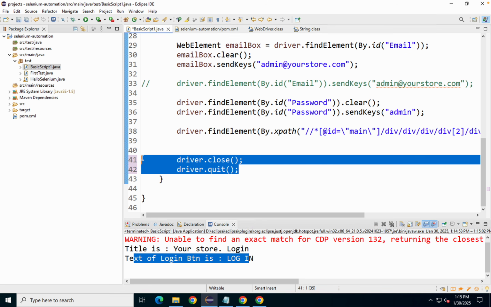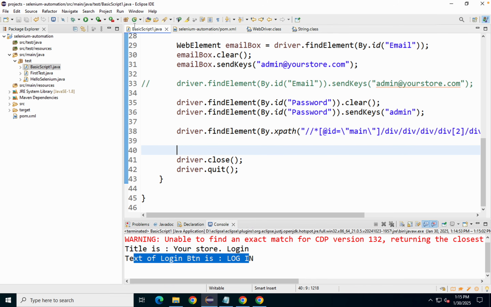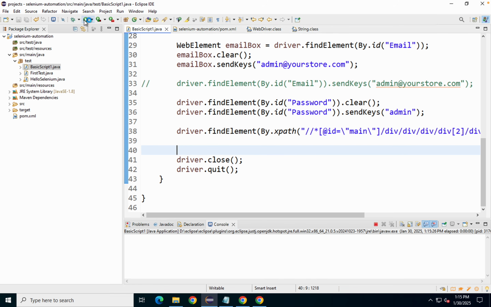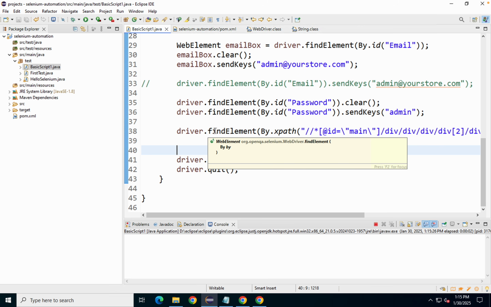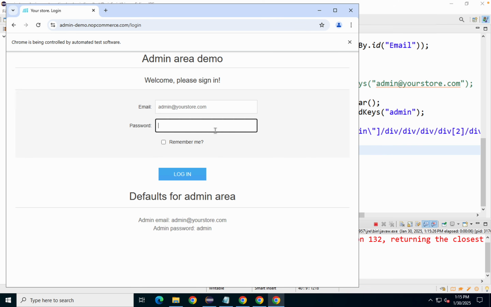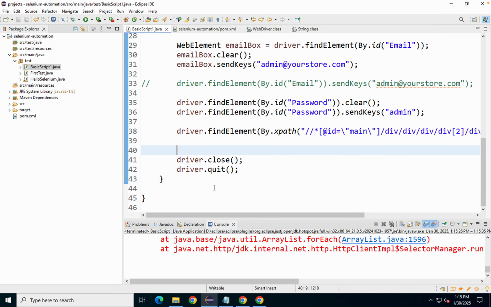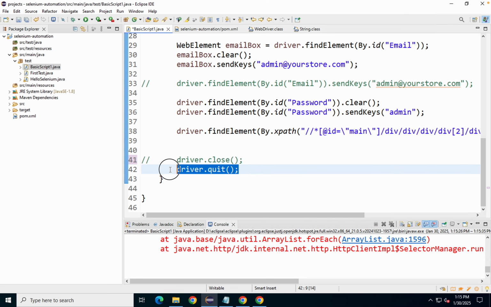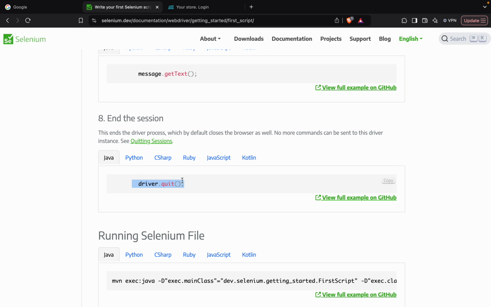I again pressed control plus / on my keyboard, and now this time if I run this, you will see that it will also close the browser and quit the session. So it started and it has closed the browser. Let me comment this, driver.quit should be enough. Okay, so this is how you can do it.